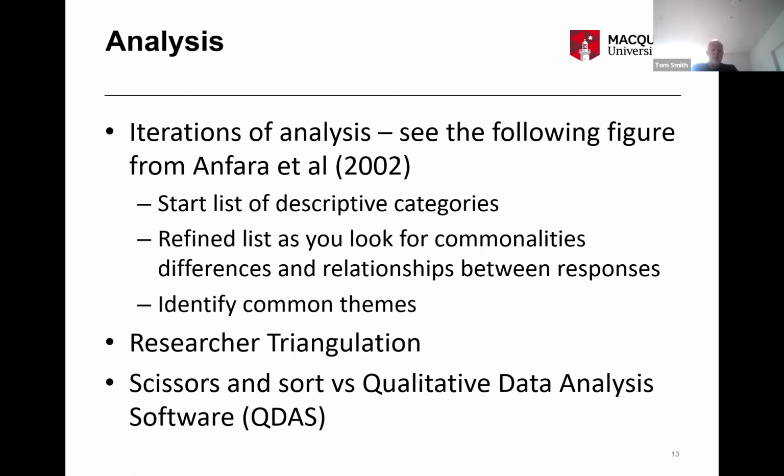And here, researcher triangulation can be really important and adds to the scientific credibility of the results. Two or more people came up with the same final themes. So how to go about doing it? Well, if you're only ever going to do one qualitative study in your life, something known as scissors and sort would be fine. And that's where you just go through the transcripts and see the different themes, and you might make a pile of the similar themes, and you can see which piles are larger, which are smaller.